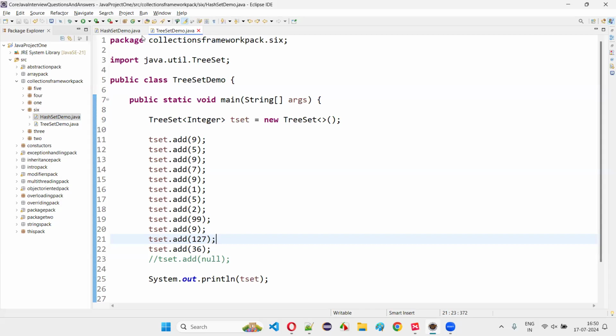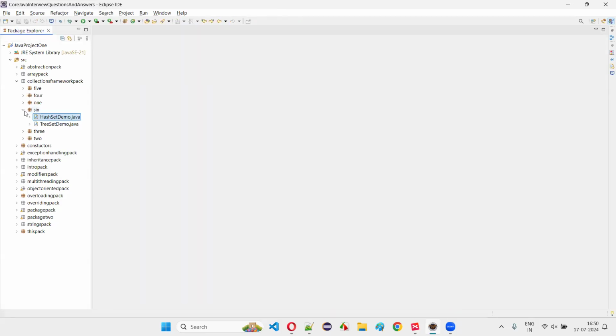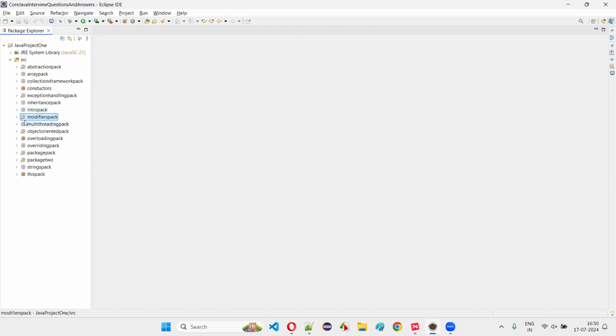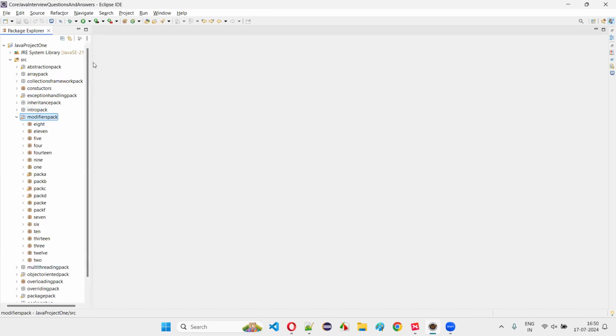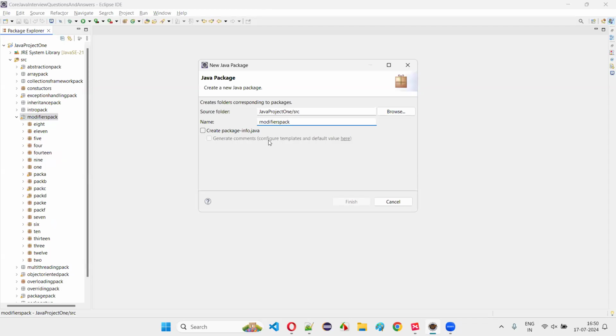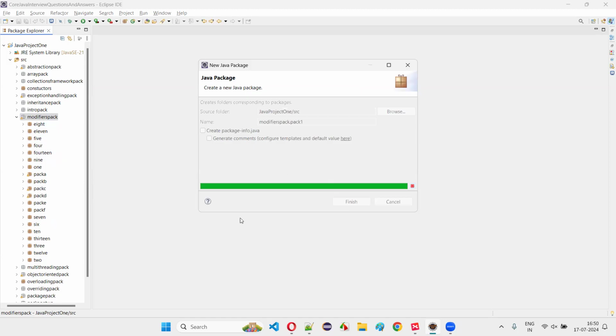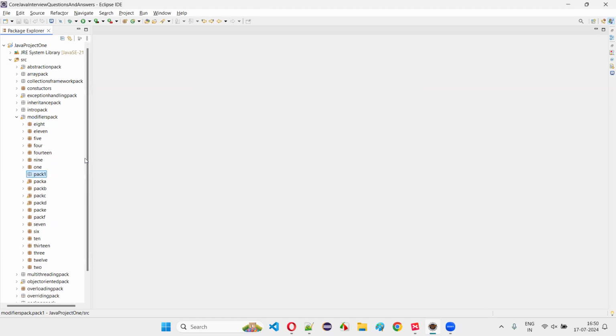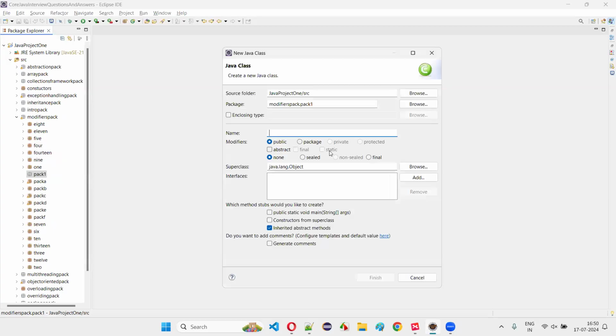For that, I'll switch to this Eclipse IDE. In this Eclipse IDE, let me close all this stuff. I'll create one package, guys. I'll just name this package dot pack one. And under this pack one, I'll create a class. I'll name this class, let's say, car A or something. I'll just give some random name. Click on finish.